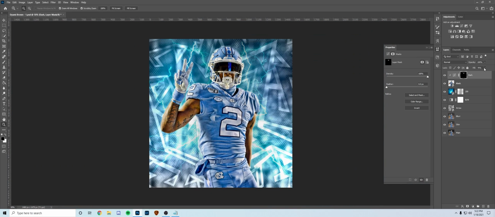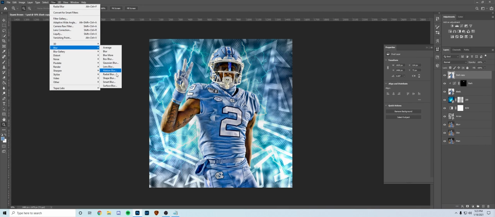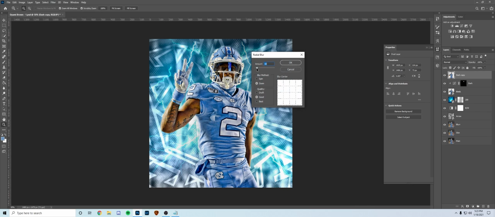All right, it doesn't have to be perfect. Just darken it so that it looks good to me. Now I'm going to select both of these by holding Control and clicking both layers. Duplicate it. Merge layers, Filter, Blur, Radial Blur.